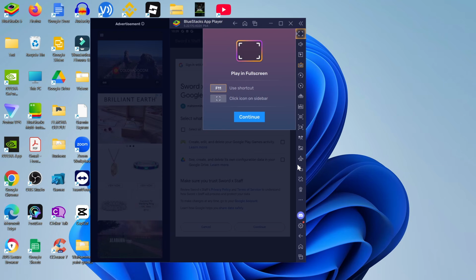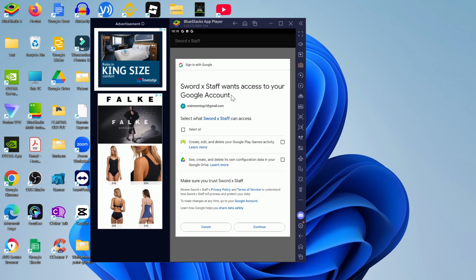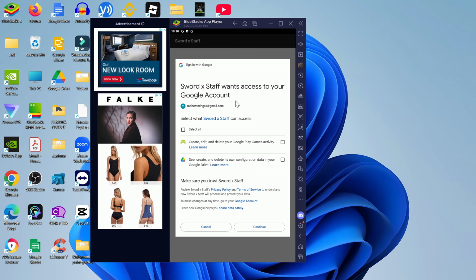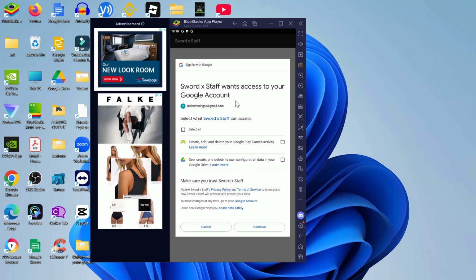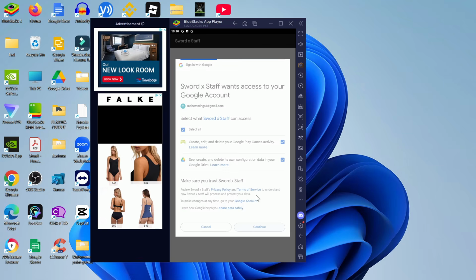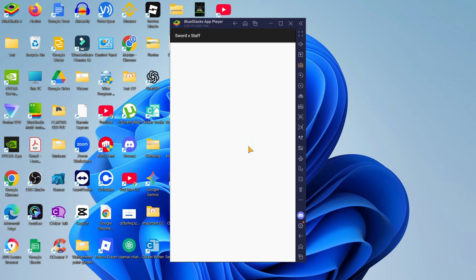Now, coming back to BlueStacks, you can see that Sword X Staff has now finished installing and the game has launched automatically. So at this point, it's going to want to access your Google account. This is, of course, really cool because when you sign in with your Google account and you stop playing on PC, say you wanted to play on mobile, you're not going to lose any of your progress. So you just want to sign in with your account, click continue, and then agree to the Bolt Trade Games user agreement and privacy agreement.